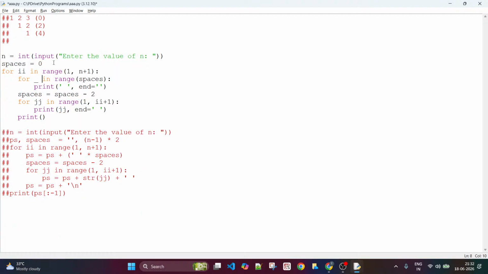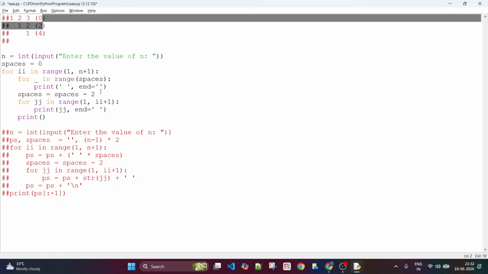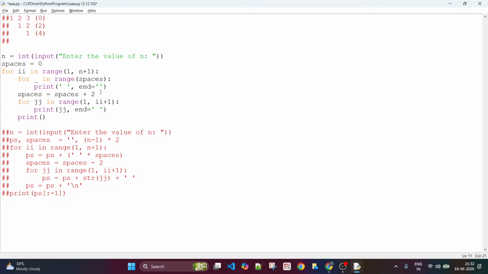Spaces is 0. Then what? You print that many number of spaces, right? Then what to do? How is the spaces changing from one row to the next row? It is increasing, no? So you keep increasing the spaces by 2 every time, right? And then ii is 1 for the first time. But if you start at 1, you will be printing only 1.